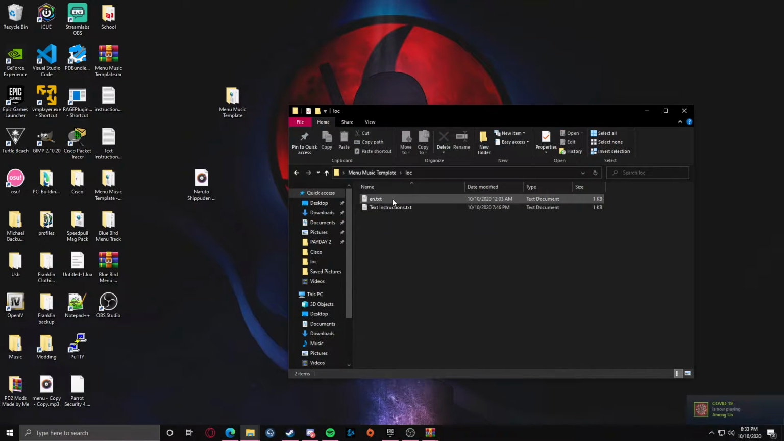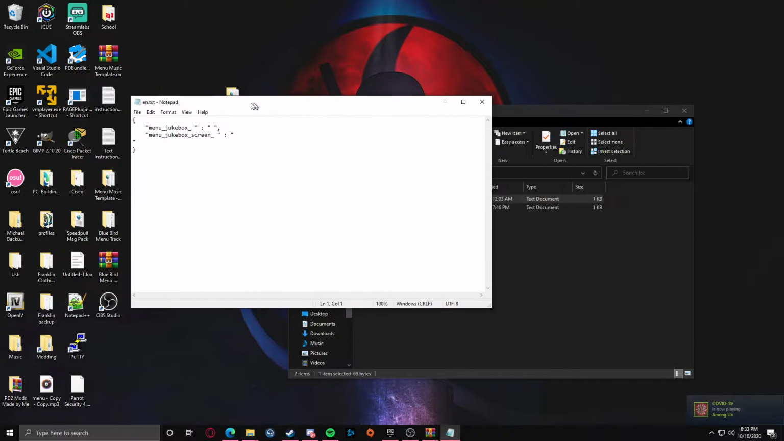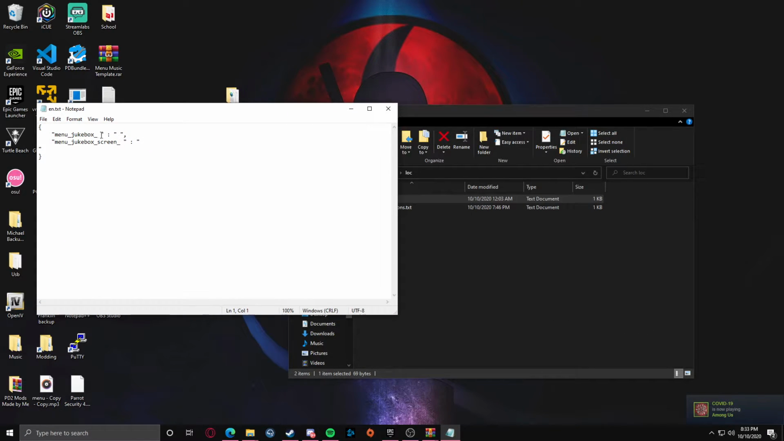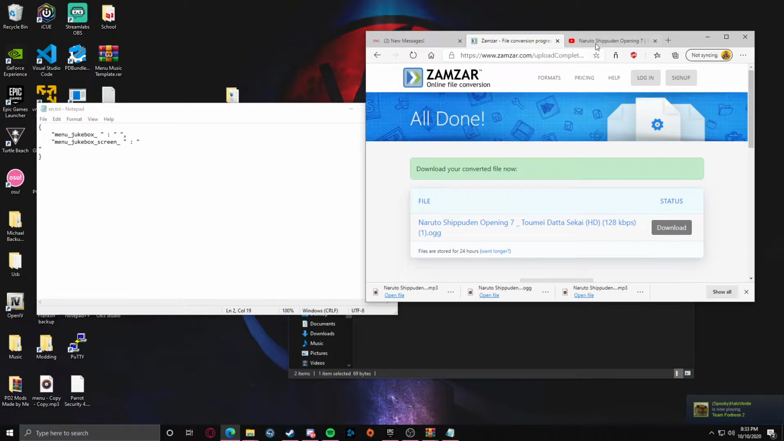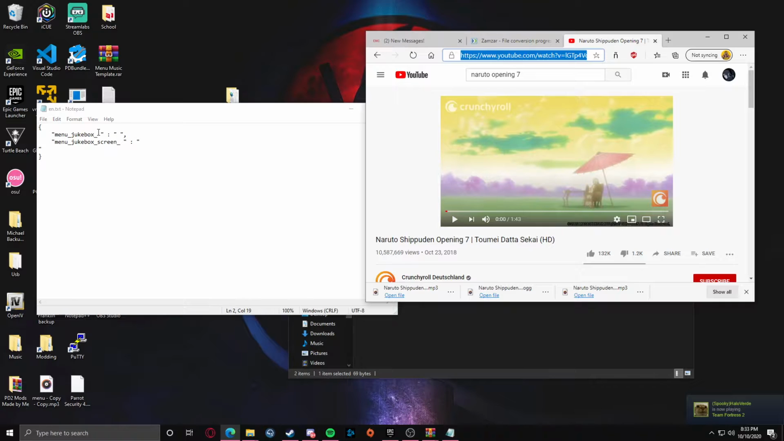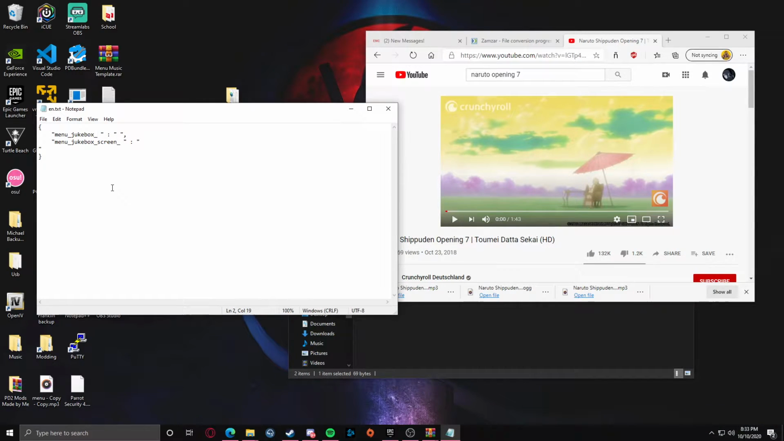Let's go into log and the en.txt. What this is going to do is identify the song that we're using. Since I'm using this opening, I'm just going to put the name of it. And for the menu underscore jukebox and jukebox screen, it's pretty sensitive. All you're allowed to use is lowercase lettering and underscores to represent spaces. So, simply like this.